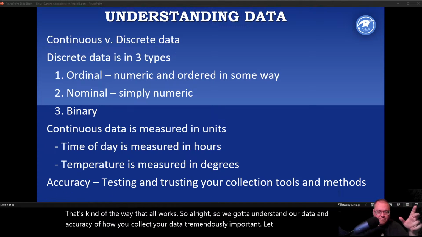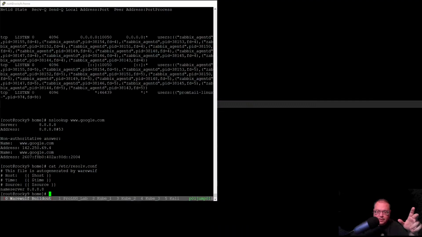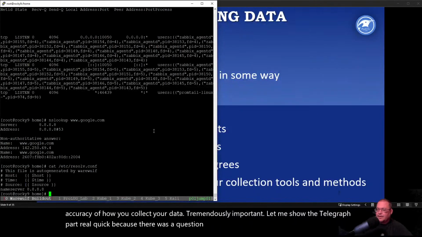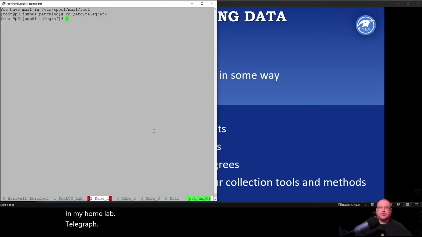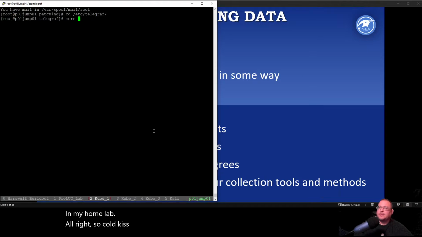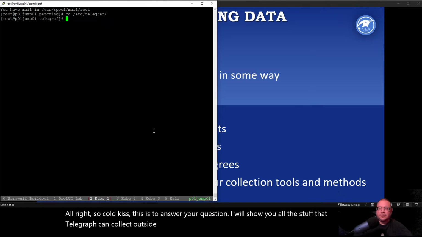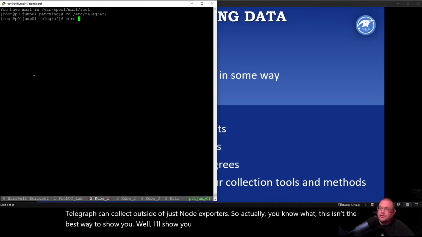Let me show the Telegraf part real quick because there was a question. So in my home lab, Telegraf. All right, so Kolkus, this is to answer your question. I will show you all the stuff that Telegraf can collect outside of just node exporter. So actually, you know what? This isn't the best way to show you. Well, I'll show you here first, and then we'll look at the other one.